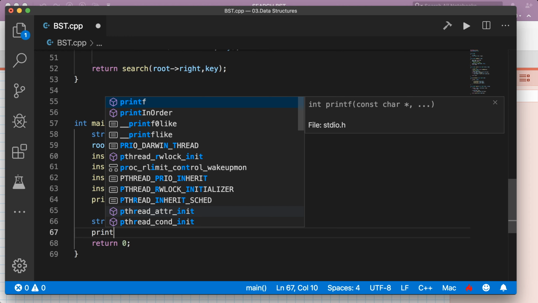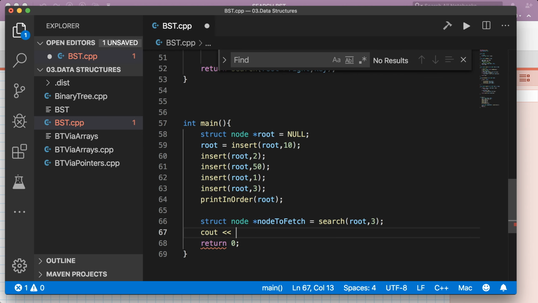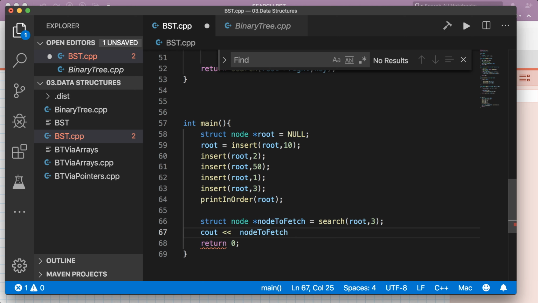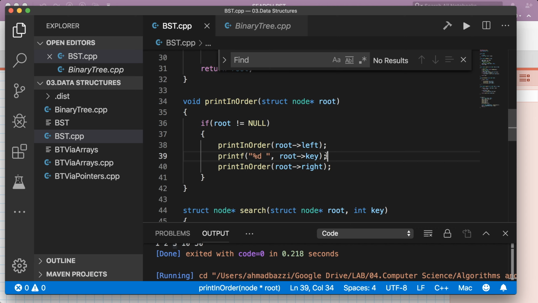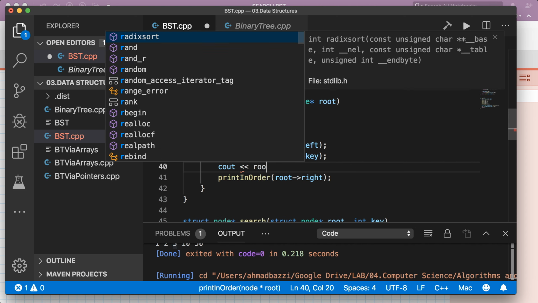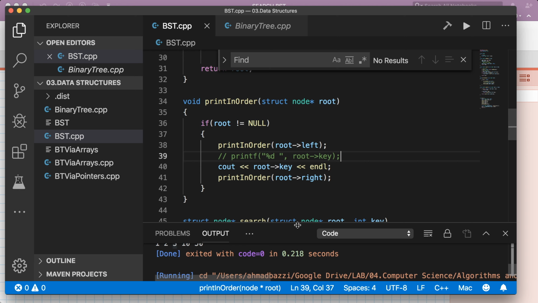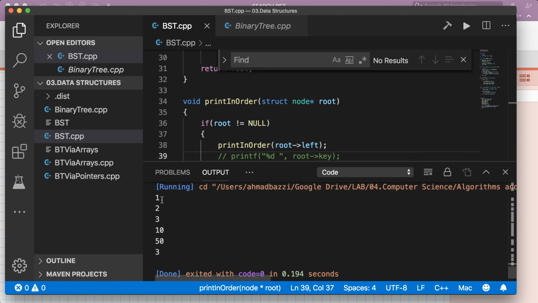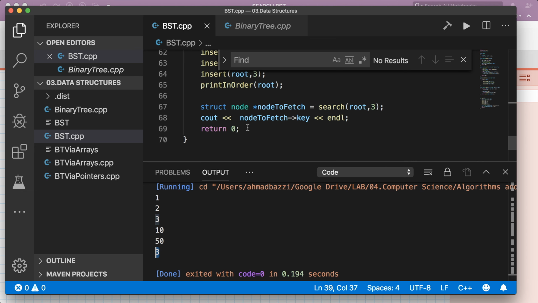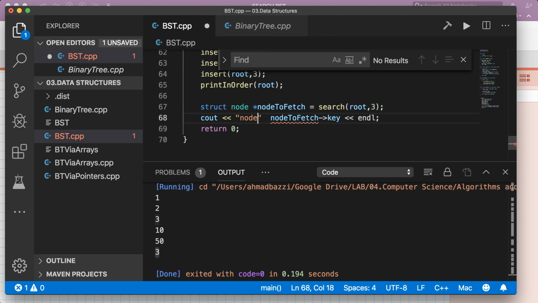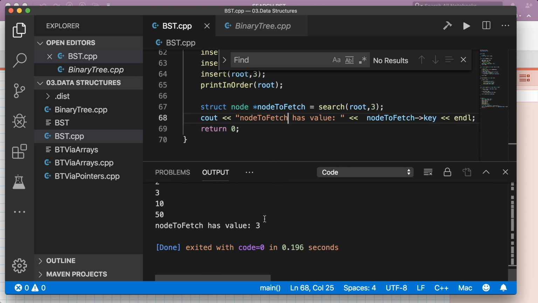I would want to print, let me do a cout right here, node to fetch dot key. Here we have the 3. Let me just replace it with the cout, root dot key, run, so that we print each on a line. So this 3 right here is due to this printing. So let me do this, node to fetch has value 3. There you have it.